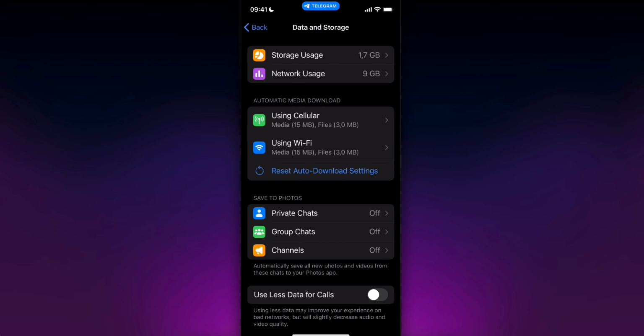Now you're going to have to do the same thing for Wi-Fi, and basically this will back up and save all the videos and photos. And if you want to use your Telegram account on another device and you want to keep the messages, all you have to do is simply log into your Telegram account, and then automatically all the messages and all the videos are going to be auto downloaded to your new device. So basically that's all you have to do.